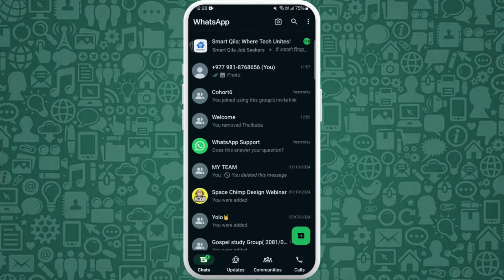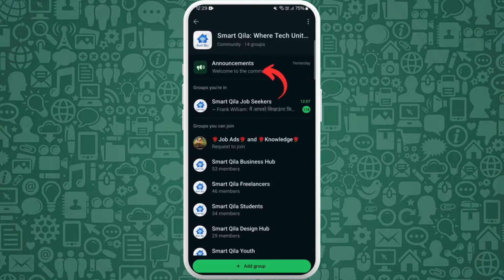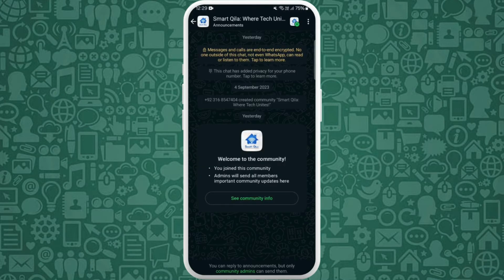Now, in order to join WhatsApp community, you can ask other people who are already the member of that particular community to add you to the community. For example, here you can see this community section, tap on it. For now, I'm just the active member of one community, so I'll tap on it. I'll again tap on this community group.